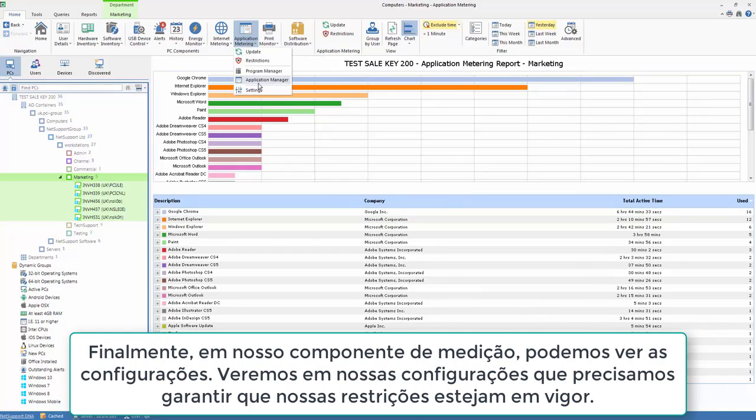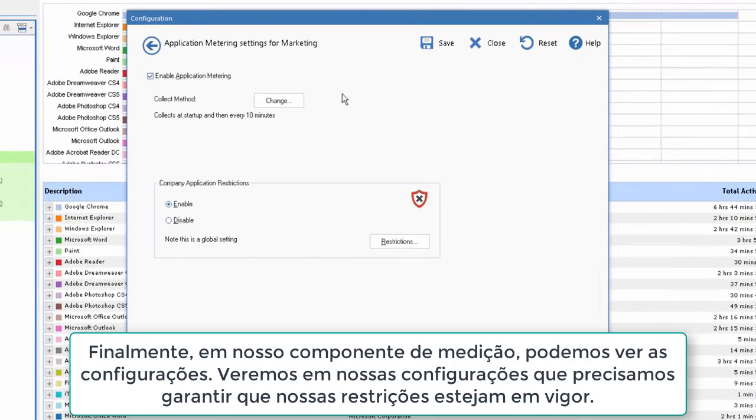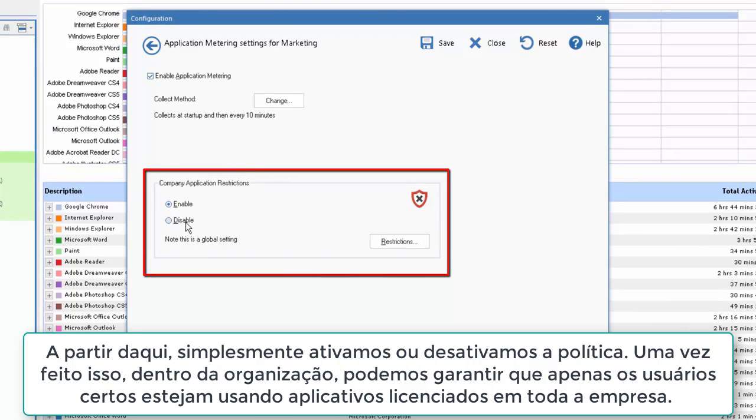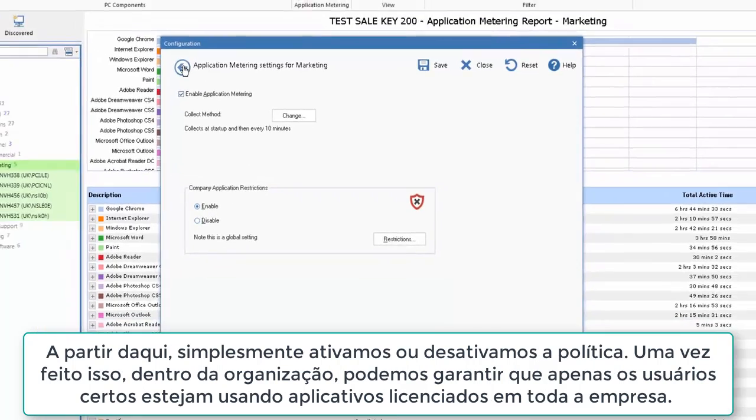Finally, from our metering component, we can look at our settings and we'll see under our settings we need to ensure that our restrictions are enforced. And from here we simply enable or disable the policy therein.